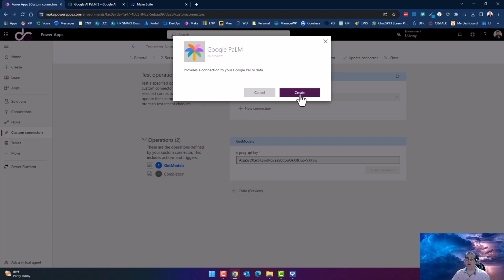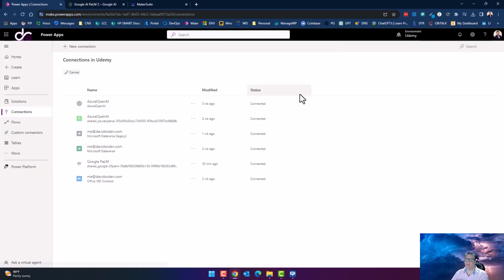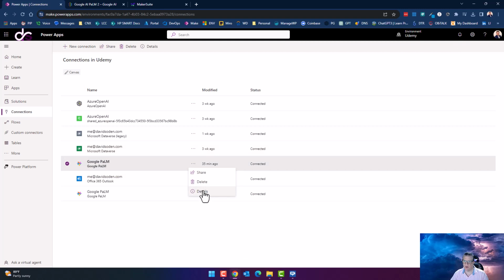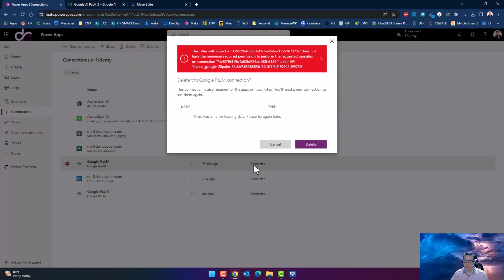I'm going to be completely thrown out of this environment and popped and thrown into where my connections are. And now that I see a whole bunch of connections over here, let's go ahead and delete this one out. Yep, delete, go. What do you mean I don't have permissions? Delete.